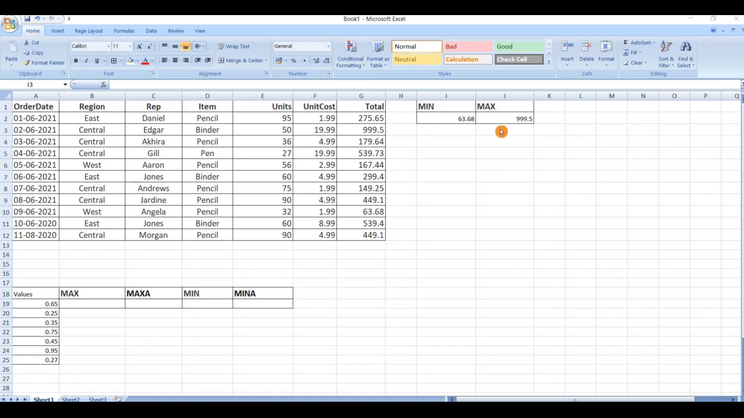Next we'll see the MAXA and MINA functions. This is the source table we have. First calculate the MAX function. Equal to, search for the MAX function, select the range, close the bracket and click on enter. If we change this number to TRUE, let's see what happens. Even so, it remains the same.